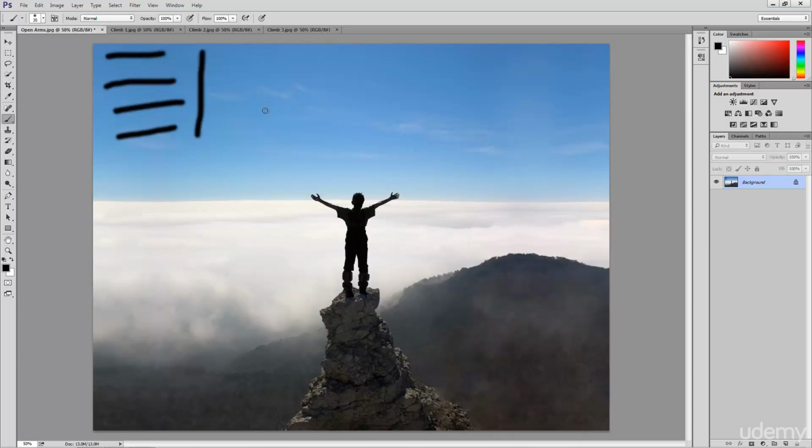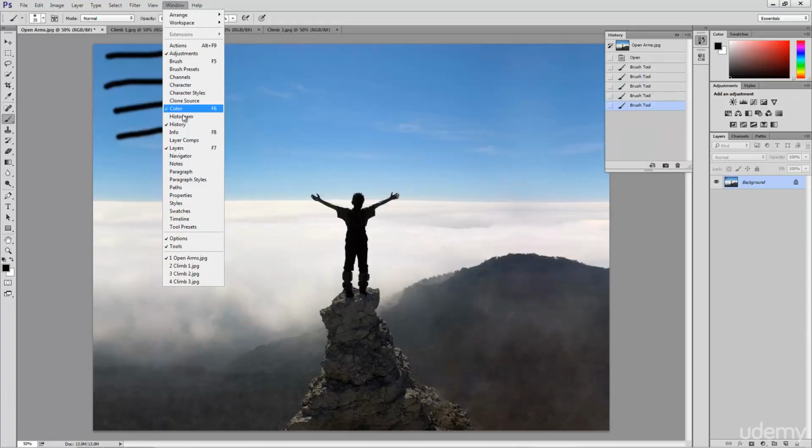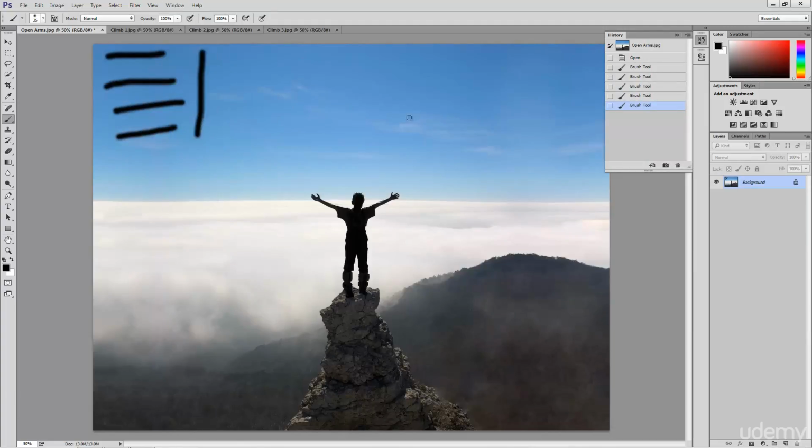I've briefly touched on the History panel in previous videos, but now I have a chance to go more in depth. The History panel button is located in our panels on the right at the top left. You can also go up to Window, History, to pull it up. The History panel is great, not only for fixing mistakes, but also for experimenting with different ideas without having to permanently affect your image. Now that I have the History panel open, you can see that all my actions made in this document are shown here.